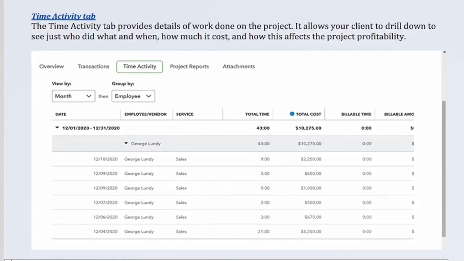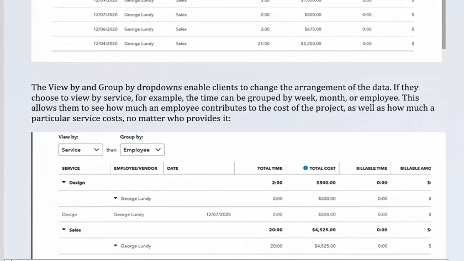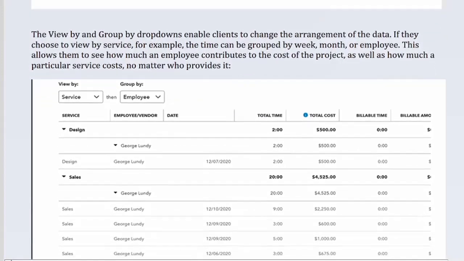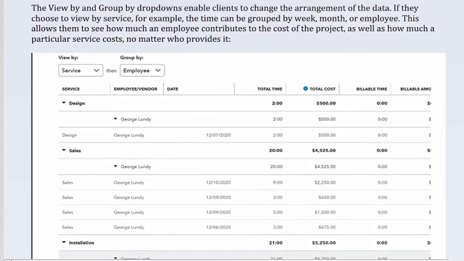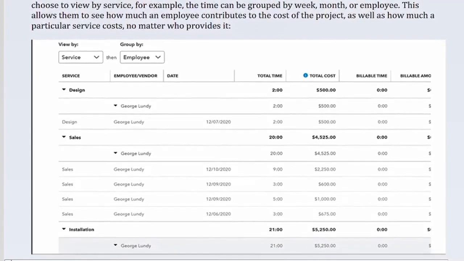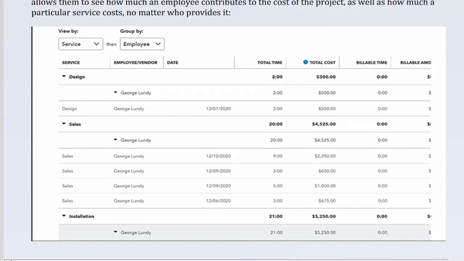Time Activity tab. The Time Activity tab provides details of work done on the project. It allows your client to drill down to see just who did what and when, how much it cost, and how this affects the project profitability. The View By and Group By drop-downs enable clients to change the arrangement of the data. If they choose to view by service, for example, the time can be grouped by week, month, or employee. This allows them to see how much an employee contributes to the cost of the project, as well as how much a particular service costs, no matter who provides it.